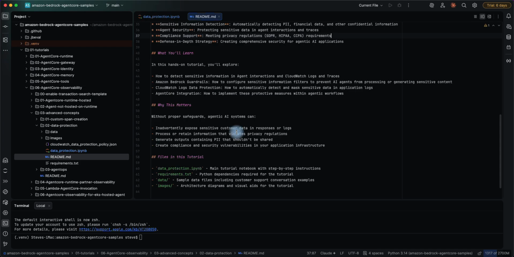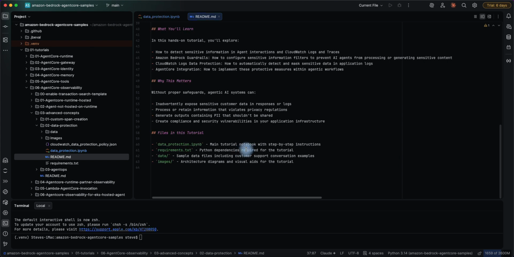Okay, and it says here why this matters. You can't expose sensitive data. It violates privacy policies. You generate PII information that shouldn't be shared, and you want to avoid compliance and security vulnerabilities. Okay, so the files we have here are the notebook, the requirements file. We have some data. There's some customer conversation in here, and there's images, architectural diagrams.